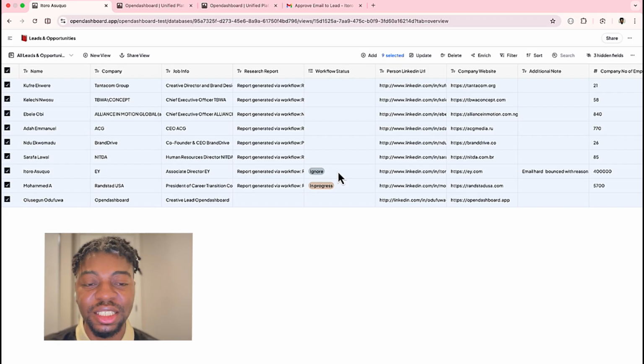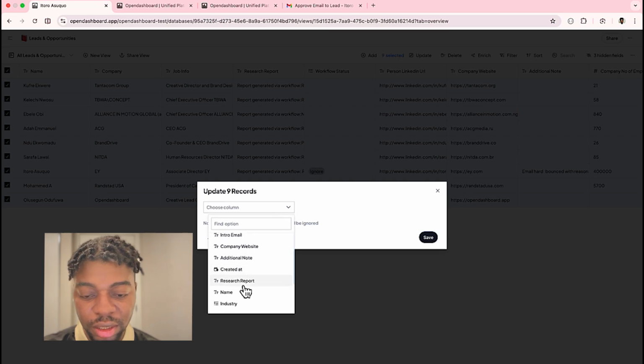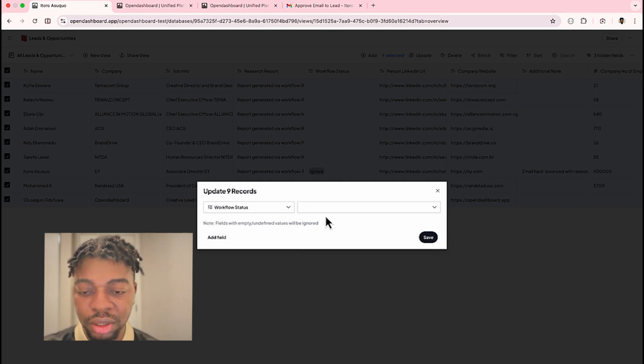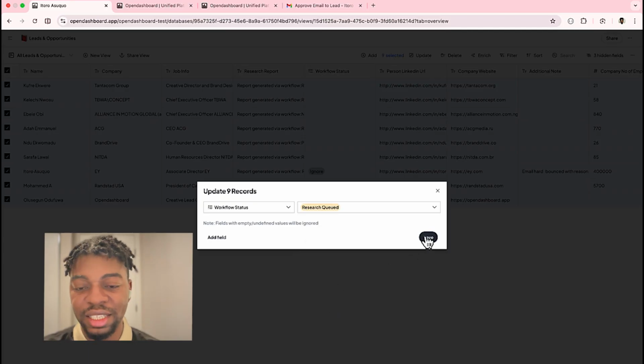You could simply select all of the leads you want, and we can do a batch update. So I'm just going to do this workflow status, and I'm going to set this to research queued. Now, as soon as I save this, it's actually going to trigger a research for every one of them. Obviously, I don't want to do that in this case, but that's actually what's going to happen.